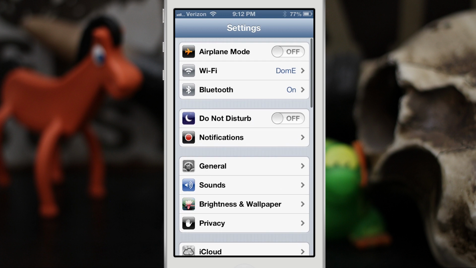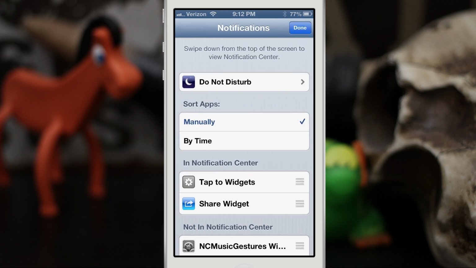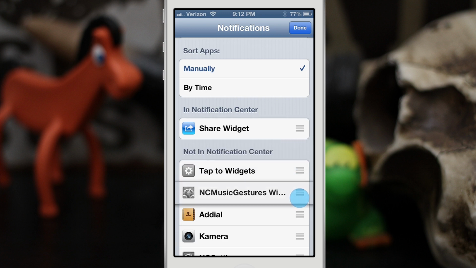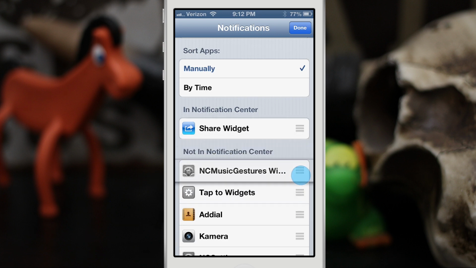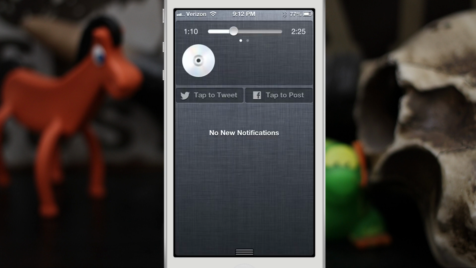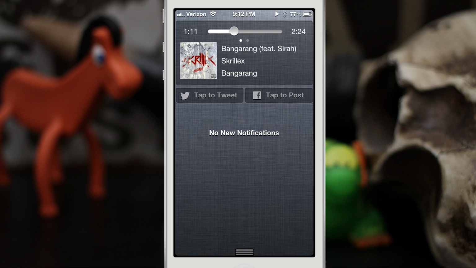Let's go ahead and move on to the next one here, though. We are going to move TapToWidgets out, and we are going to pull in NCMusicGestures. This is a great tweak that will allow you to control your music right from the Notification Center. And as you can see here, if we tap on the CD to play a song, we can see the album art, we can see the artist, the song, the album name.